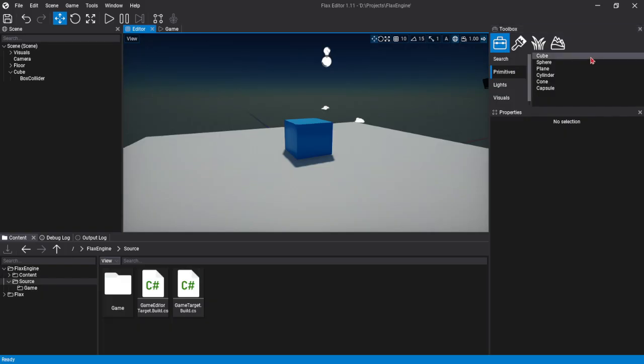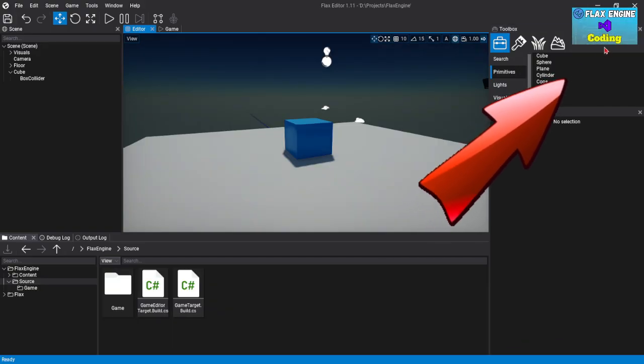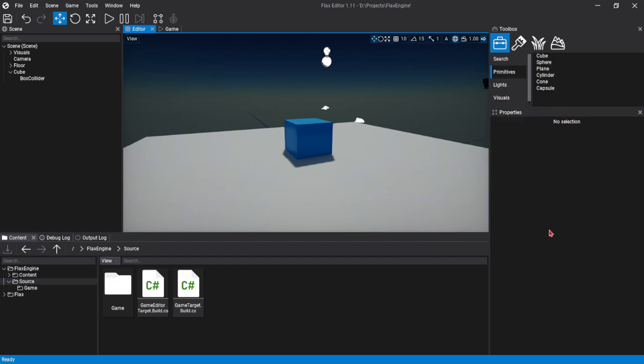And after that, you will have to set up Visual Studio with C#. If you don't have it set up, then watch this video over here. If you have all these things set up, then now we can continue.